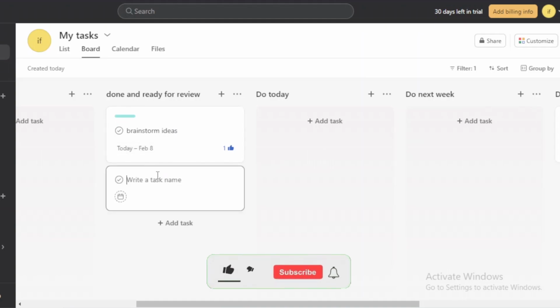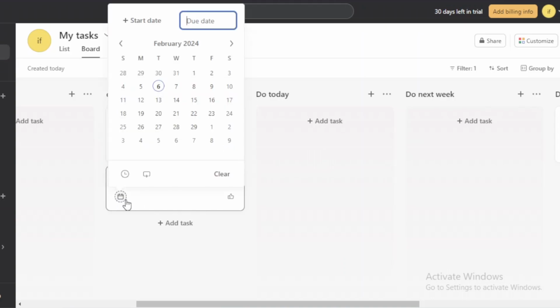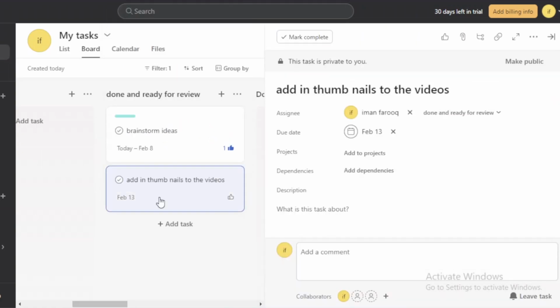I can simply add more tasks into this column and I can add a due date for it. The task name could be add in thumbnails to the video. And I can add a due date. It could be 13th and I can simply add this task here.